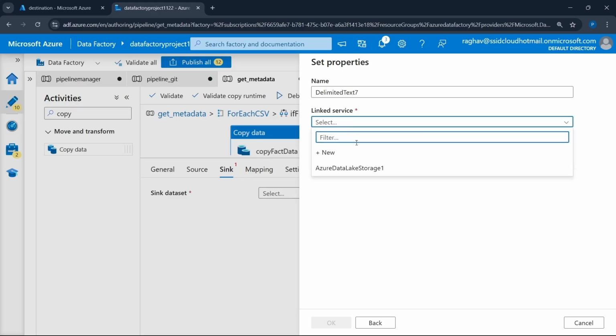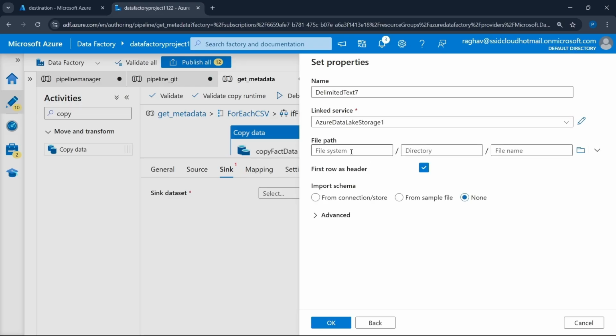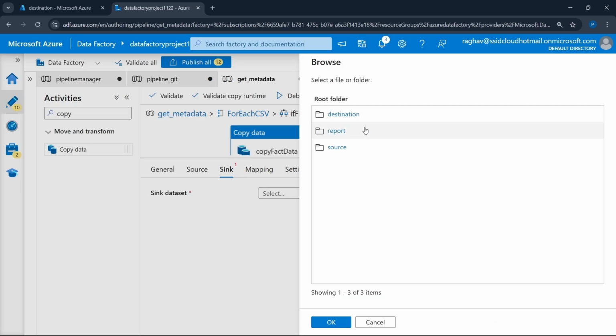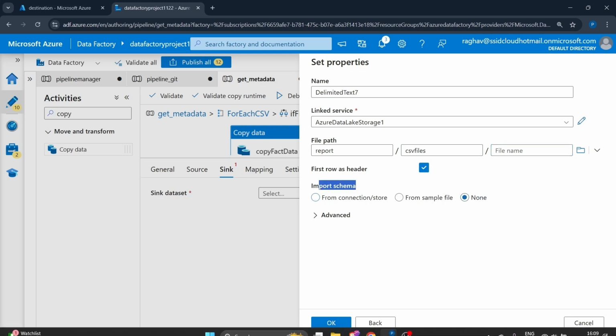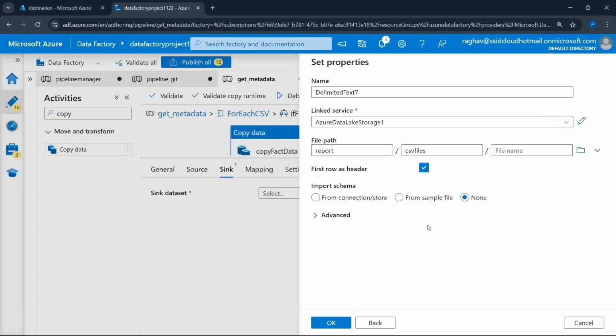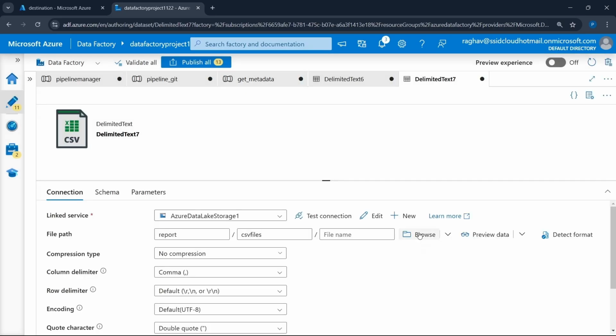Now let's select the link service. Now in here, let's browse to the report folder and okay, let's give for directory name CSV files again. And in the file name, because it is dynamically changing, we will first import the schema as none. We provide the file name as dynamic. Let's click on advanced, open the data set, and it will load this.